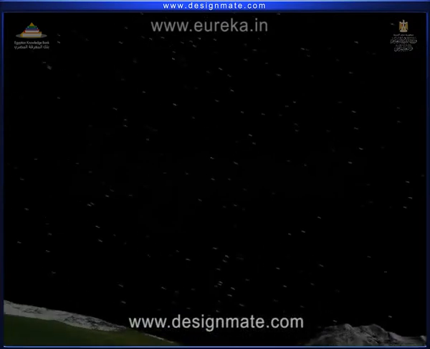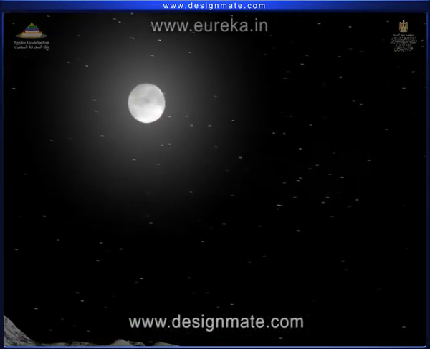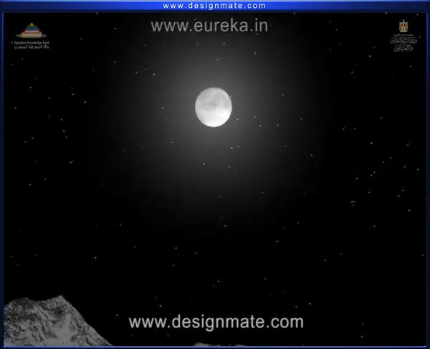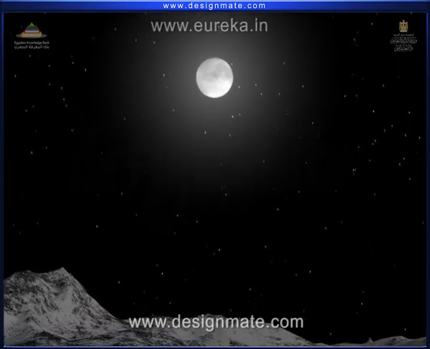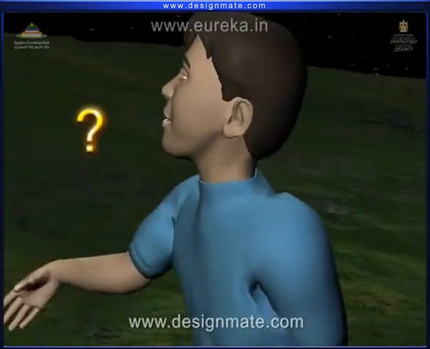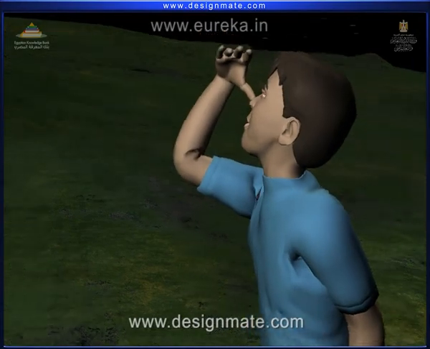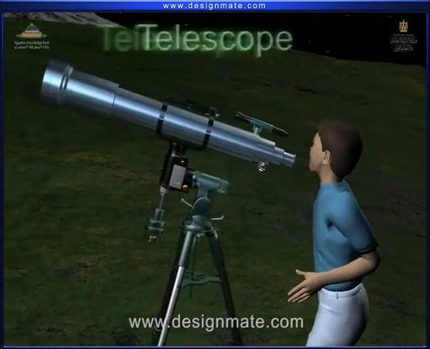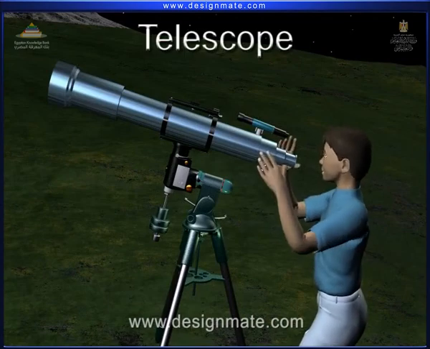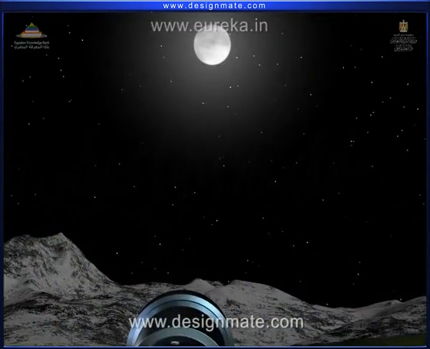When we go out on a starry night, we see stars and the moon shining in the sky. Sometimes we wish to have a closer look at these heavenly bodies, but is it possible with our naked eyes? No. To fulfill our desire, we have a device called the telescope. A telescope is an amazing device which has the ability to make distant objects appear much closer.